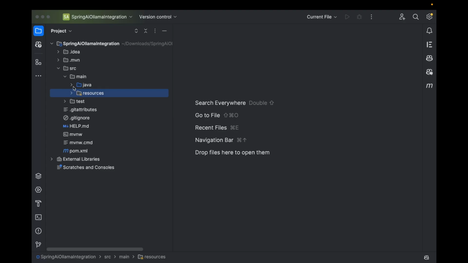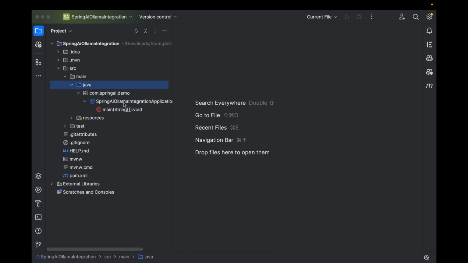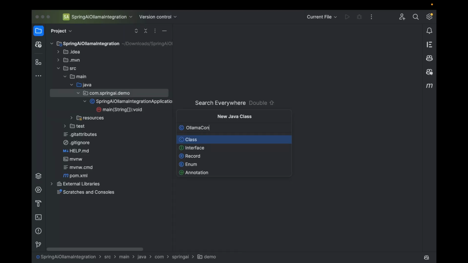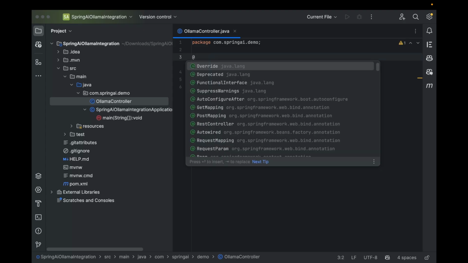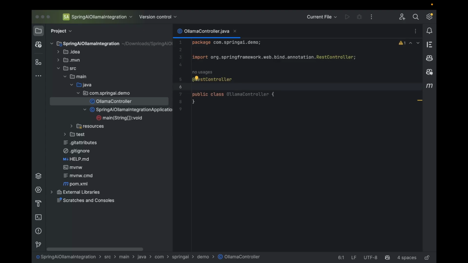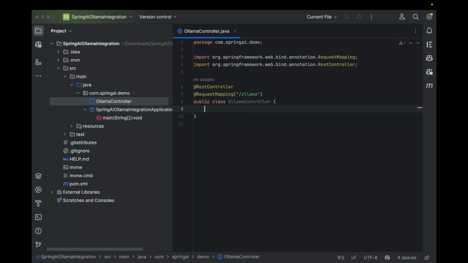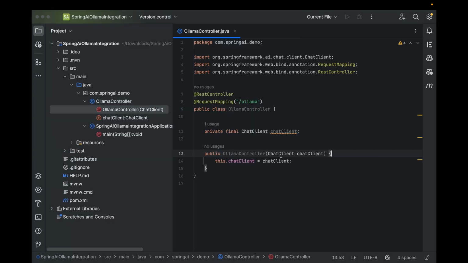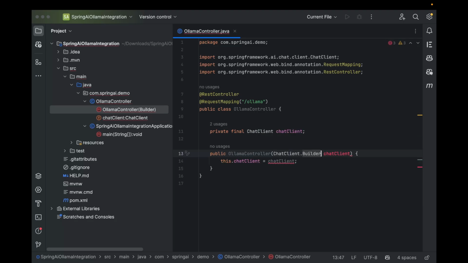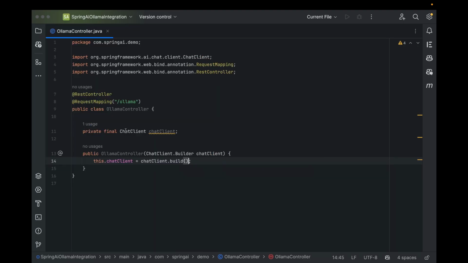Next, we need to create a controller class, Ollama controller, and make it a REST controller by using the annotation RestController. And also, we need to create a reference of ChatClient and initialize this reference in the constructor. So this is the way to initialize the chat client.